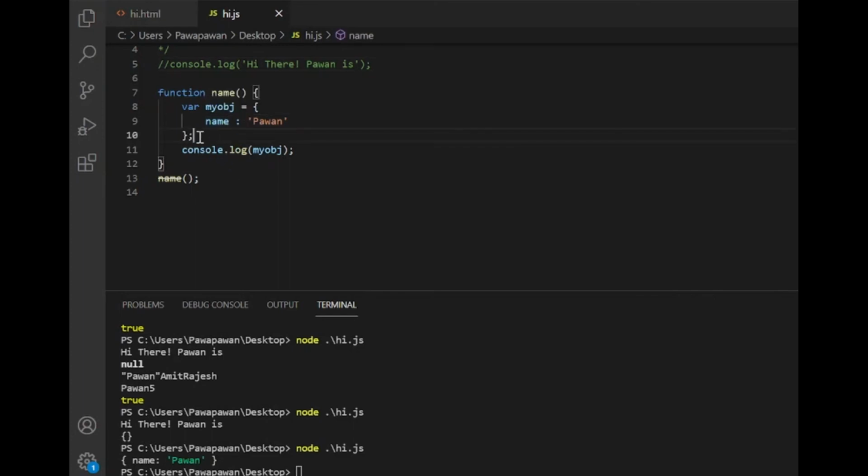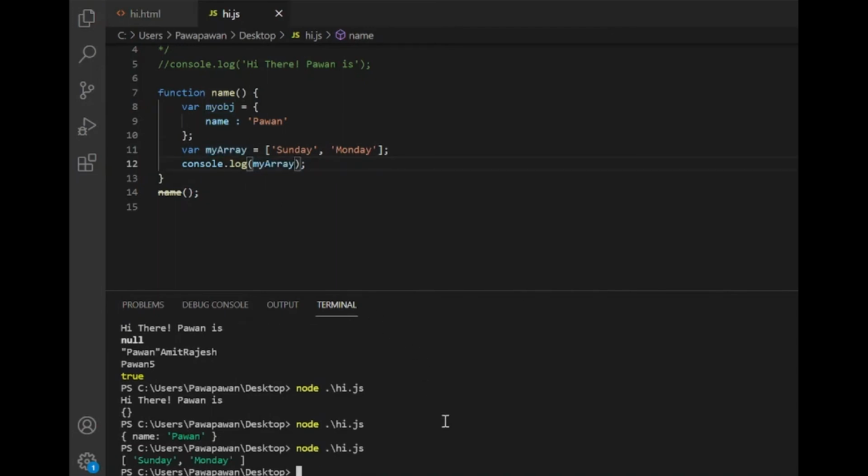Now we need to create an array. So where my array, to create an array we use bracket, and we can provide any value like 1, or let's write Sunday, Monday, etc. So if we type this my array, the execution should look like this. So here it is an array which is having Sunday, Monday, and whatever is assigned inside the my array.